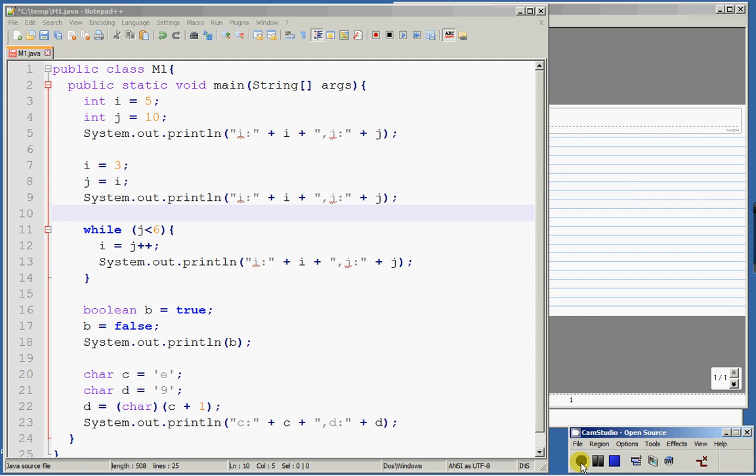Now for this part, let's move straight into primitive type variables. I've written a class called M1 here. So M1.java has only one main method. Let's trace through the main method. When M1 starts, main starts, and we move on to line 3.